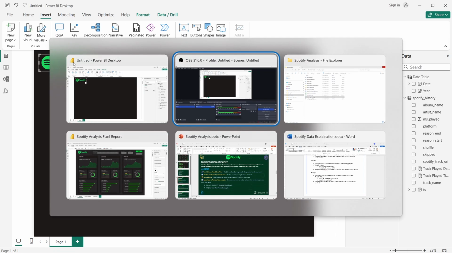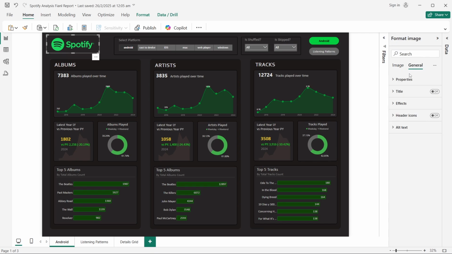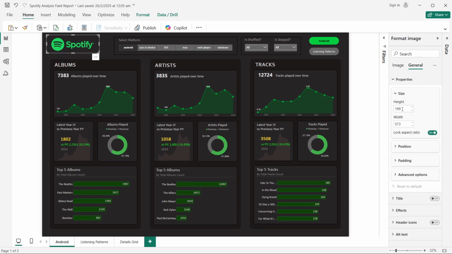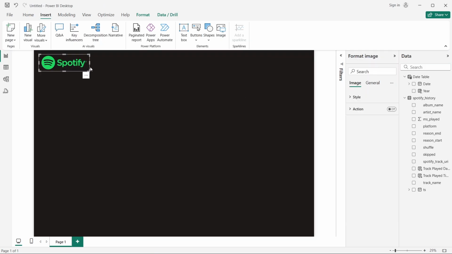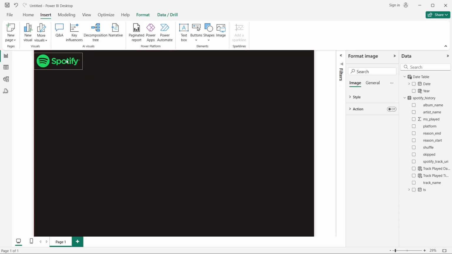Okay, so let me check in this. So I'll just check the properties: its height will be 200 and width will be 575. Same thing I'll be using over here. So use height as 200 and width as 575. Okay, so this will be the heading of our dashboard. And just place it at the top left. Okay, the same way which we have added over here.